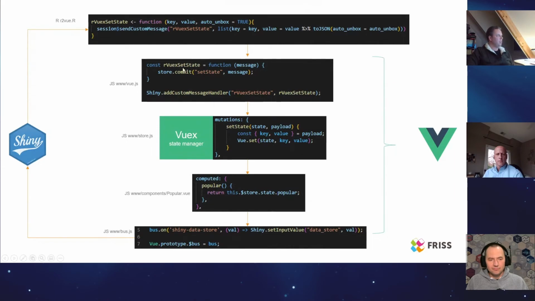Then this function says, talk to the store and call set state on the store, which is a mutation. You can read about it in the Vuex documentation, and pass on the message. The message is sometimes also called a payload, but it doesn't matter what we call it. We send a payload, a message. And when it receives this, I want to use a special thing that's called Vue.set. And now it reactively sets that state.